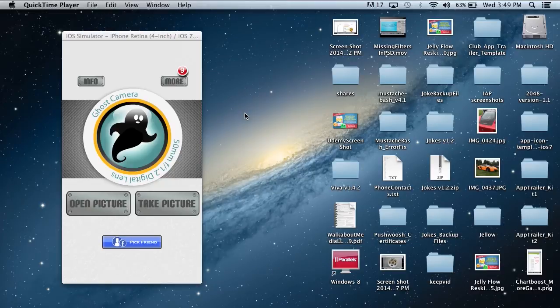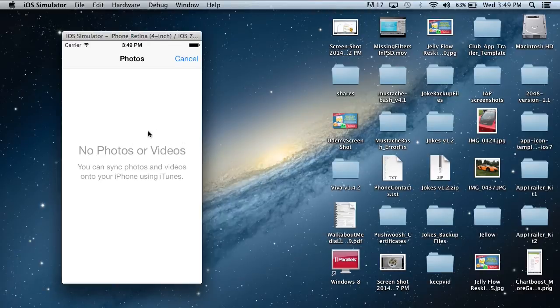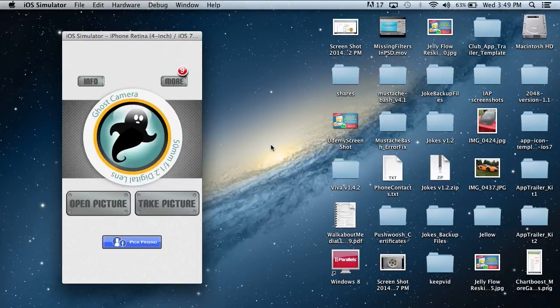In today's video, I'm going to show you how to get images into the iOS simulator. For the last couple of weeks, I've been working on this photo app, and I was just curious how to get some images in there so I can test it out. When I click on this open picture button, I have no photos or videos in here. So I'm just going to go ahead and show you how to load your images into the simulator.